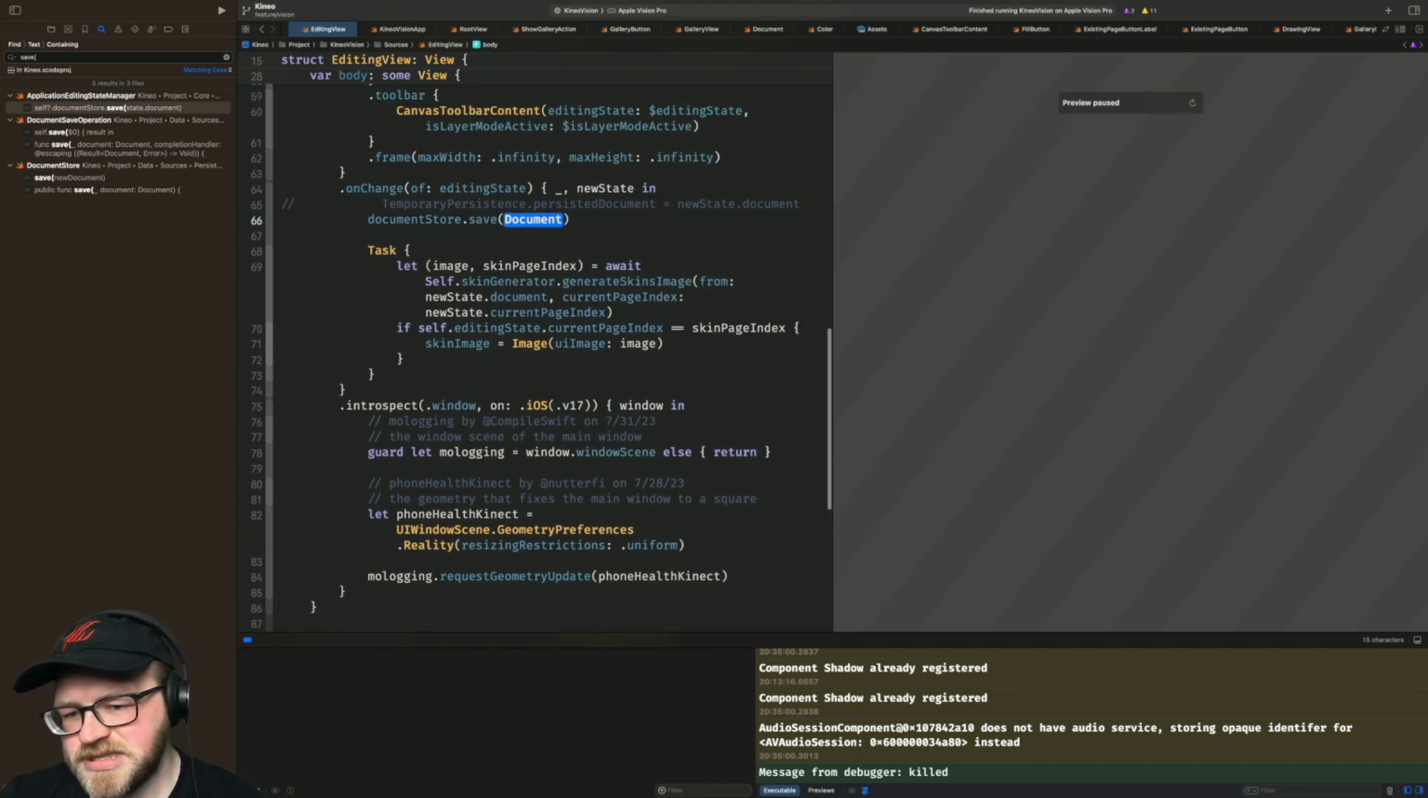Document store dot save new state dot document. Why is my autocomplete not working at all?